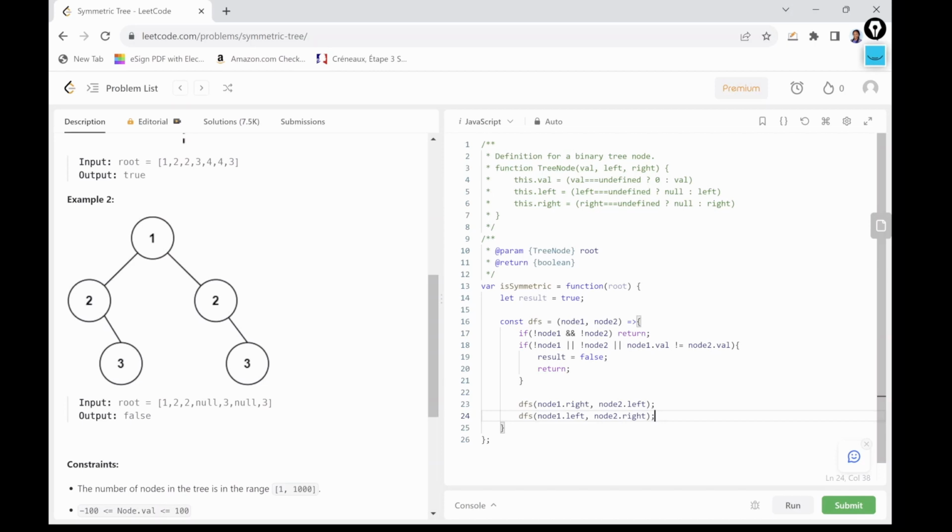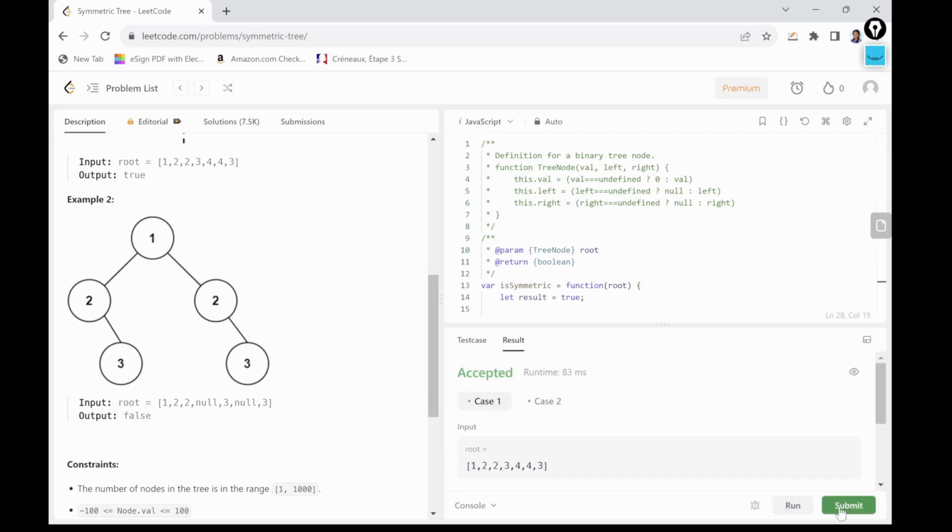Finito. To begin the traversal, we call this recursive function passing in the left child of the root node and the right child of the root node. And at the end, we return the result. Simple. Let's run and submit the code.